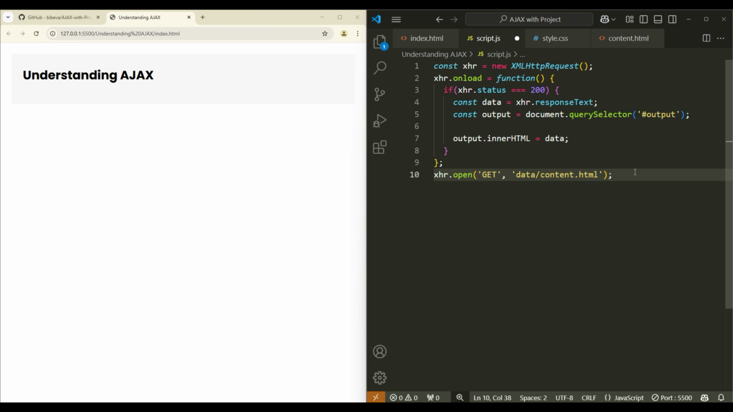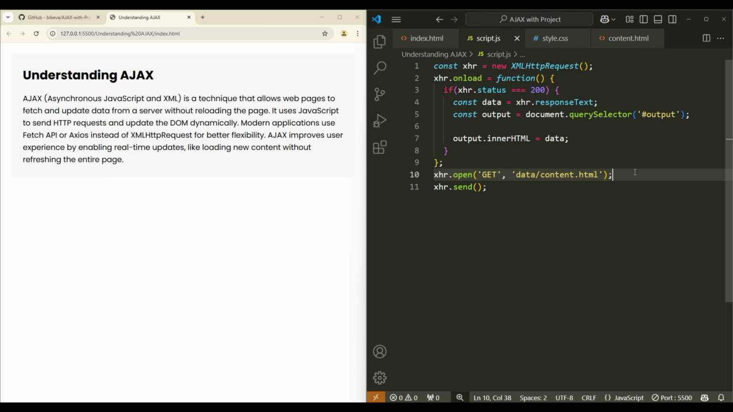The last step is to send the request. This is the simple one. We just need to add xsr.send. Check the preview. And now we can see the content from the data folder in our index.html.